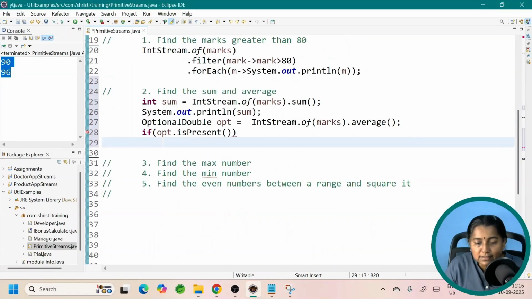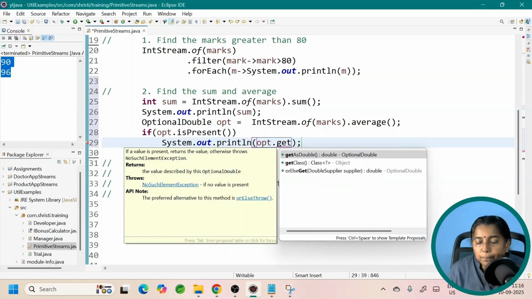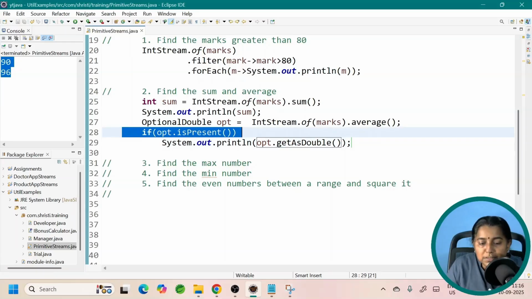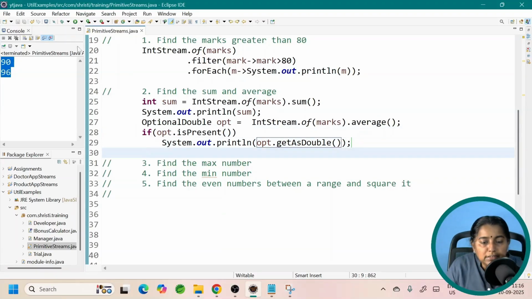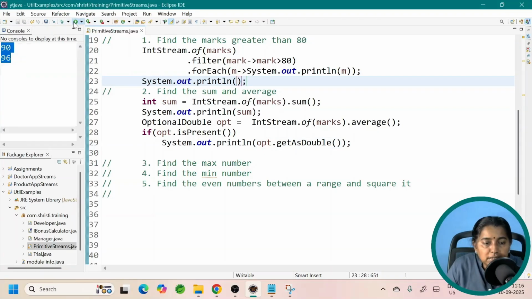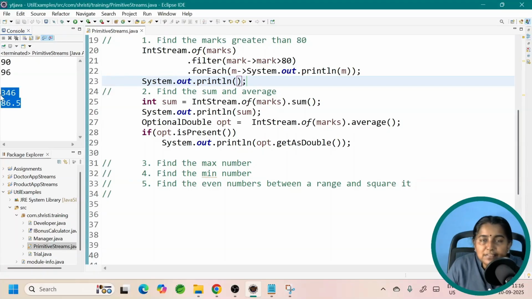Let me write the logic in the next line. Sysout opt dot getAsDouble. If you are working with objects, the method is get. Here it is getAsDouble. Okay. It's not necessary that you have to use this method. You can work with any method of optional. Okay. Now let us run this. Let me add a dummy println statement in between. Let me run this. Okay. The first one is the sum. The second one is the average.